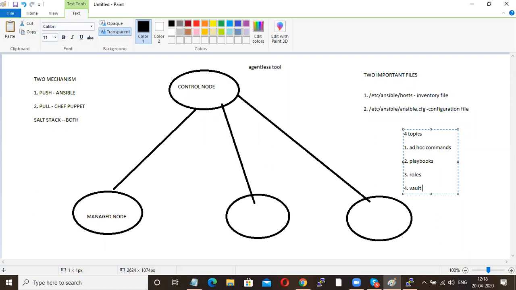YAML stands for YAML Ain't Markup Language. Many people have seen the Vodafone ad; it's like that. YAML will follow you if you are into DevOps. What are roles? I'll explain roles later. What is Vault? In your phone you might have installed a vault app where you can hide your photos, messages, and contacts. Same here, if you want to protect something, you will go for Ansible Vault. Understood?